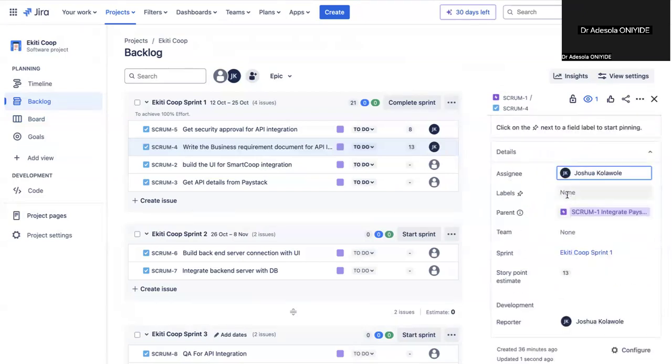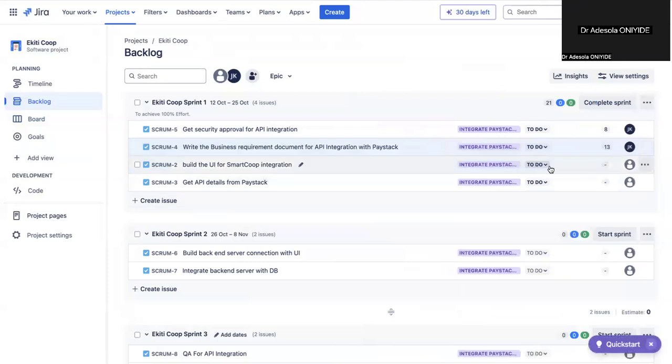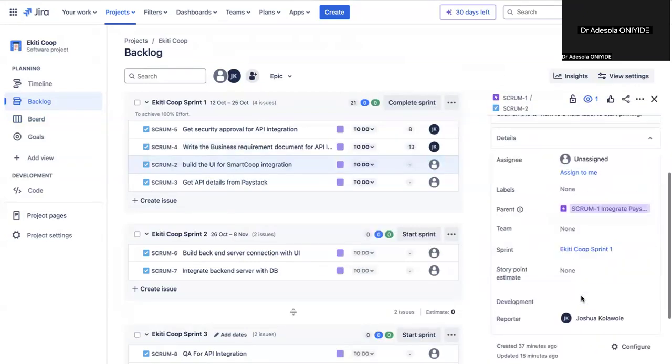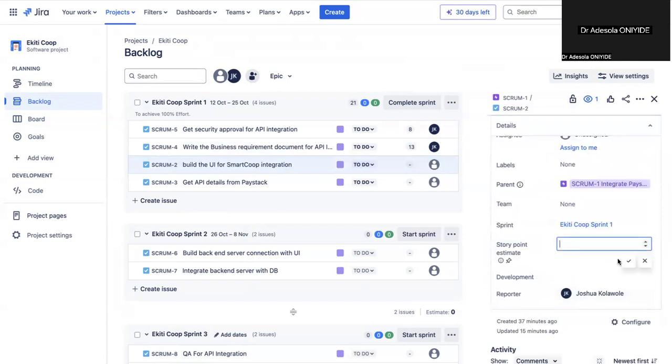And then sometimes we put labels so that we can create filters later. But for now, to keep it simple, I'll just leave it there since we'll still touch base on this many times before our 30 days expire. So let's say this one is just 3. Okay, build a UI interface. Let's give it 8.